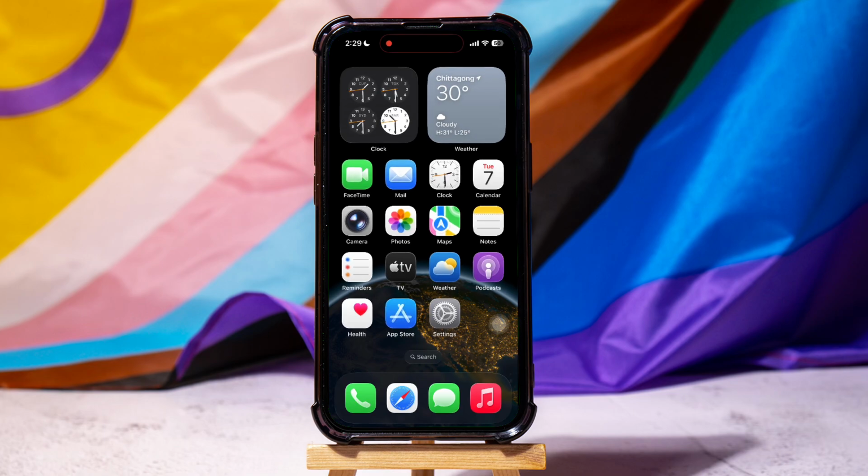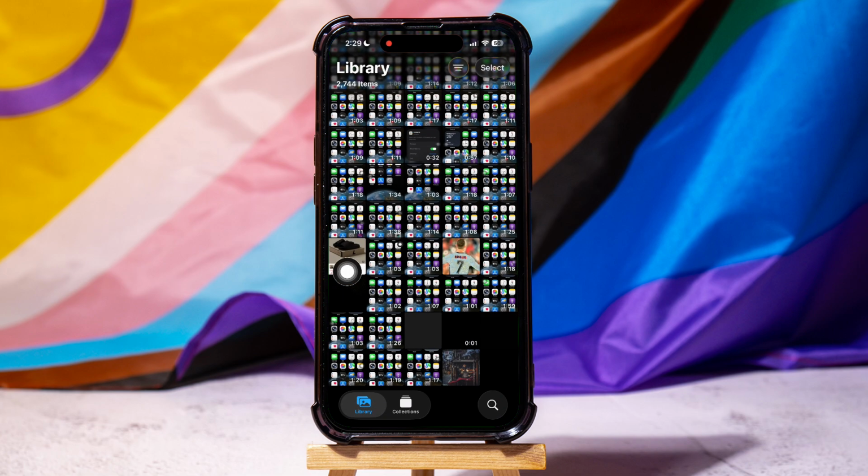How to add border frame to photos on iPhone. To get started, first of all go ahead and open up the Photos application on your phone. Here, you can view all the photos and videos on your phone.